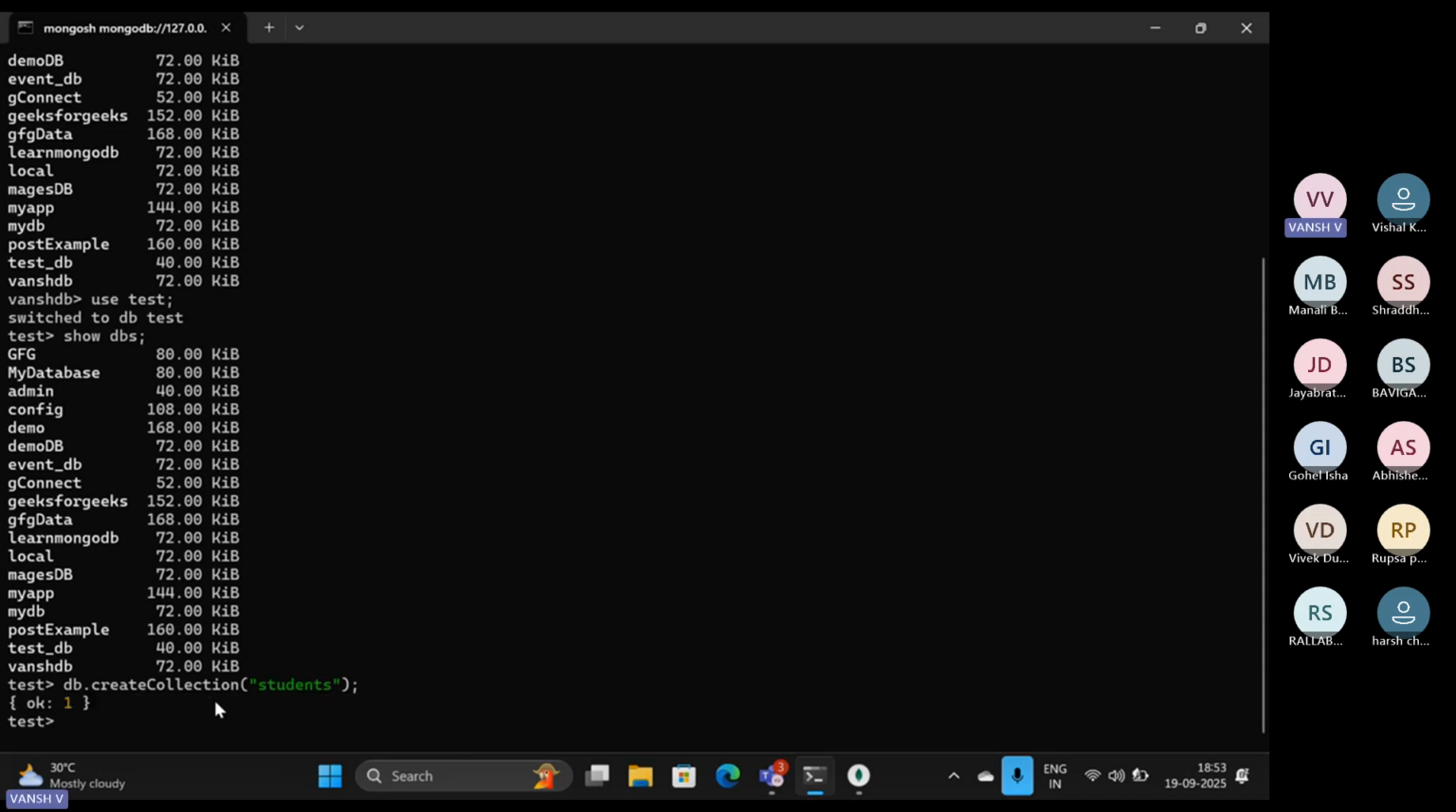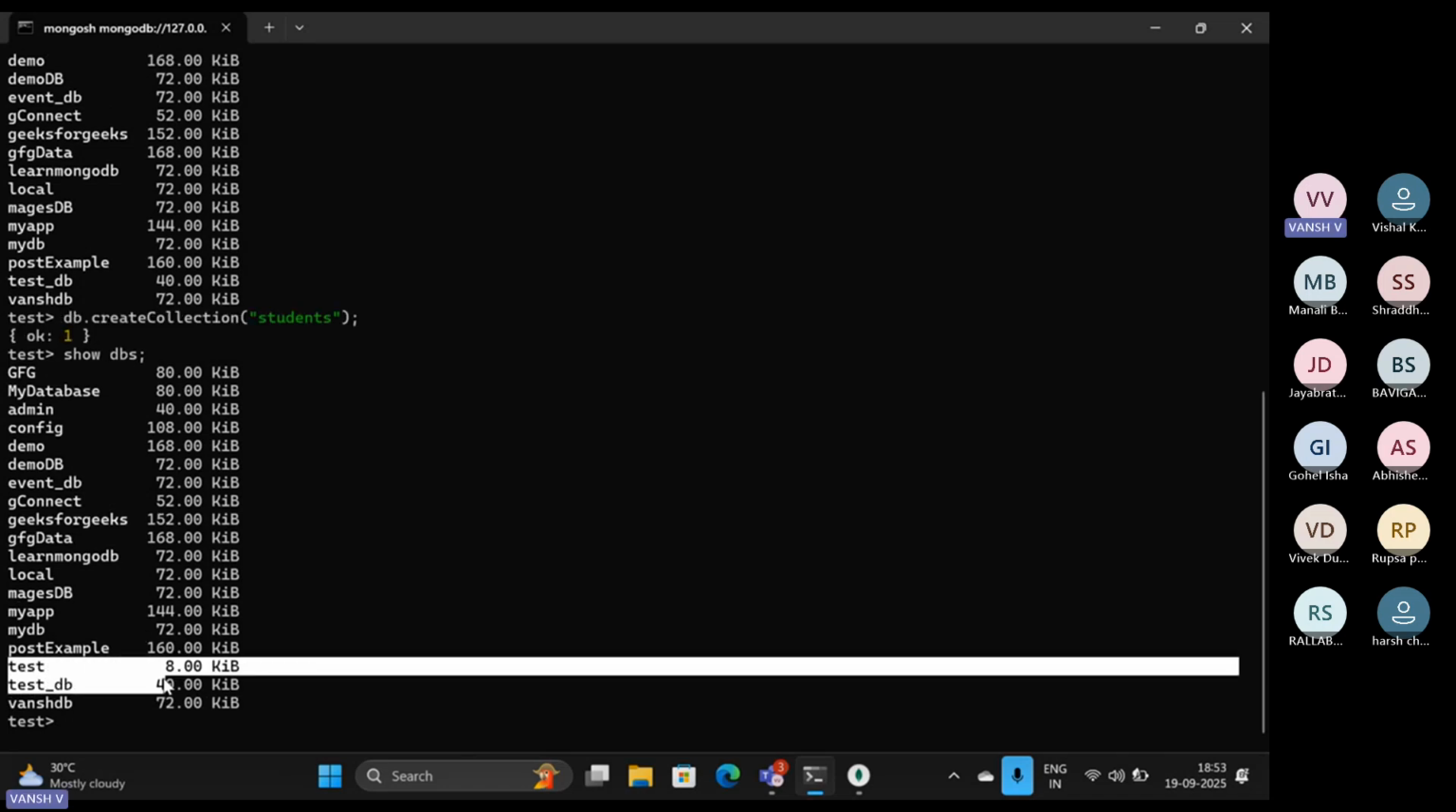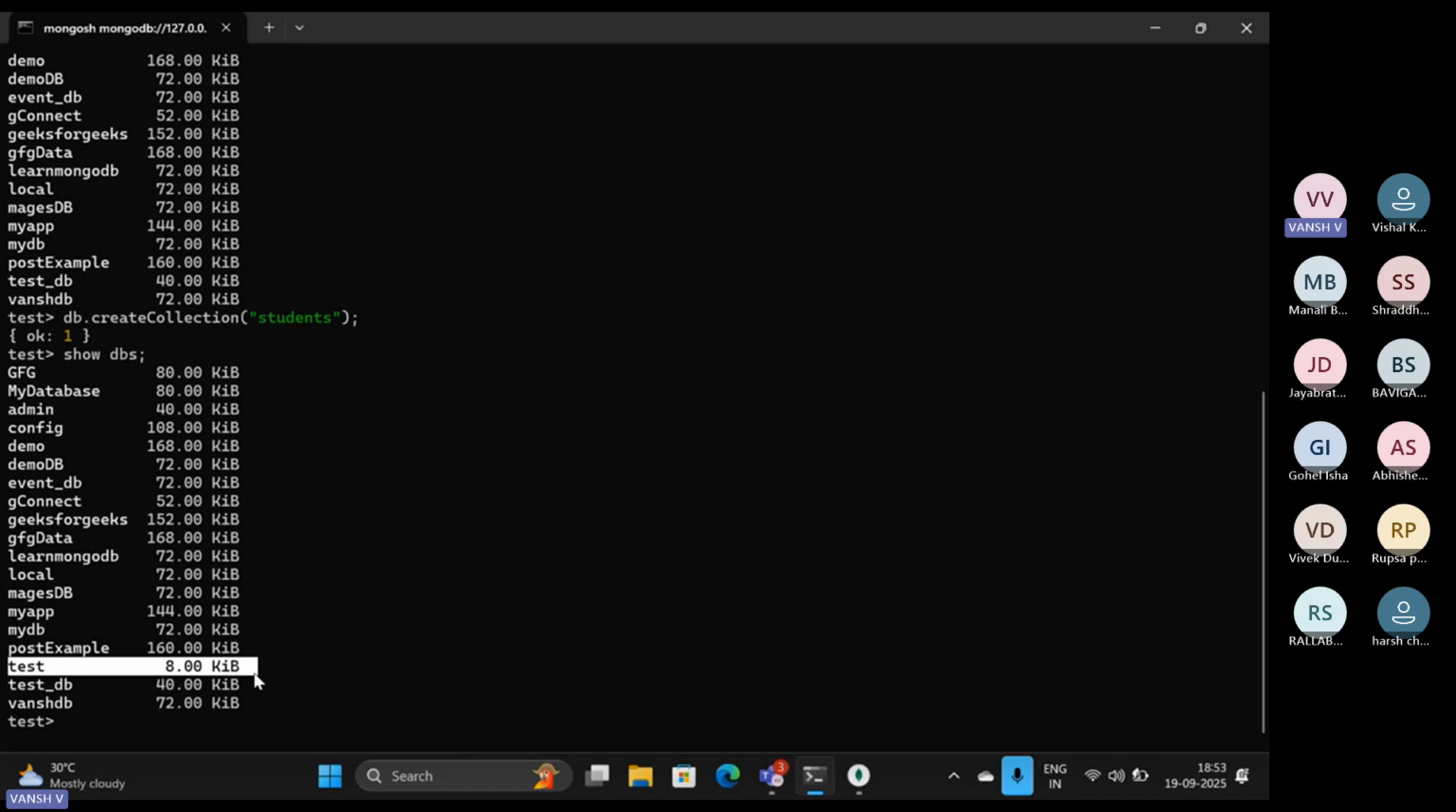Now to cross-check that, I will run show DBS, and test will be listed here. So if I do show DBS, now you can see test is here. Why is test here now? Because you have created a collection inside it. And in MongoDB, if there is no collection in a database, then it is not listed and not shown to the user.